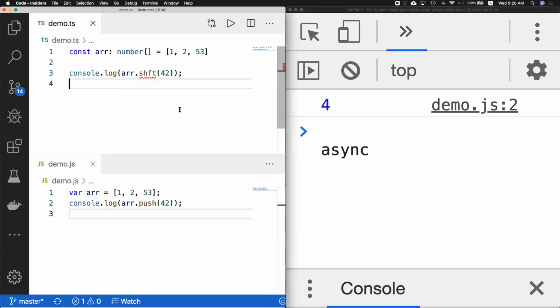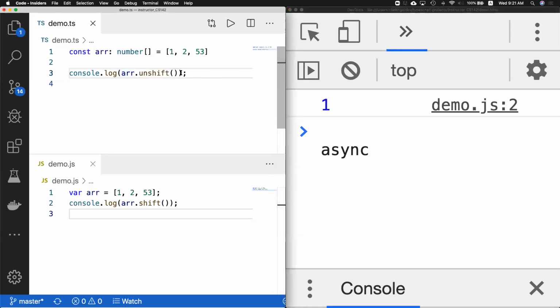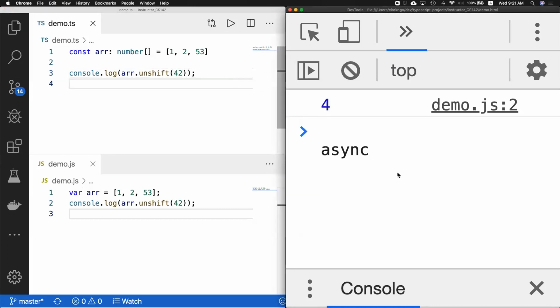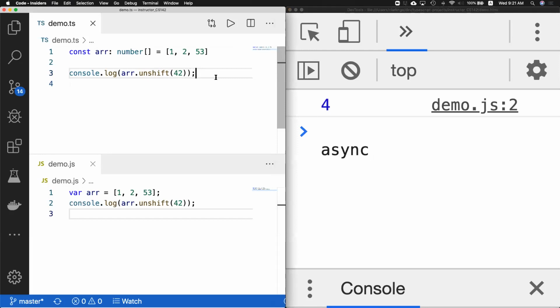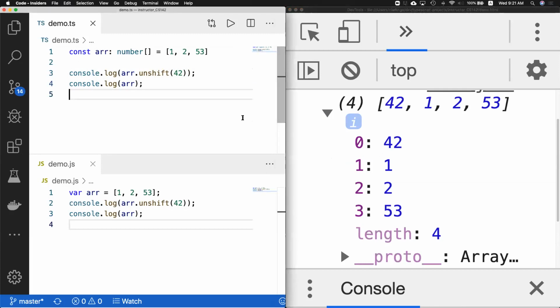When you do a shift though, where does it go? It removes the first element of the array and returns that, okay? Unshift, it's like pushing, but it also returns the length of the array, okay? Yeah, it goes to the front. So we can, boom. Oh, I need to refresh it. Okay. Any more questions? We're going to move to functions.